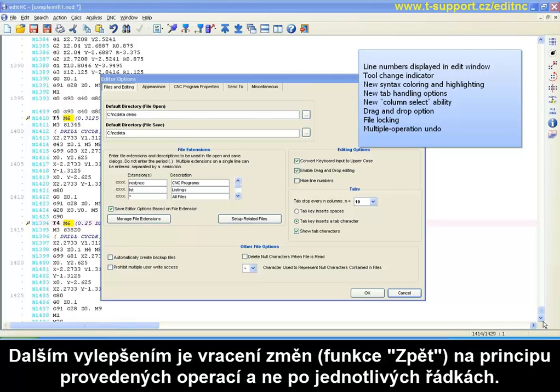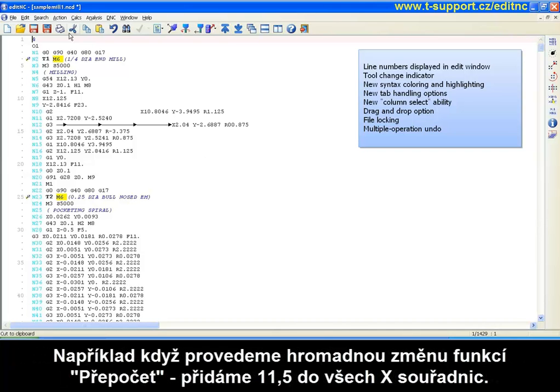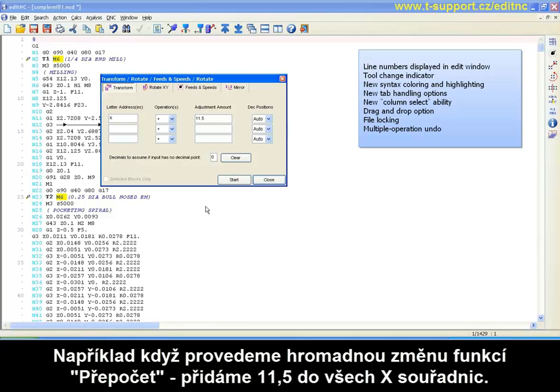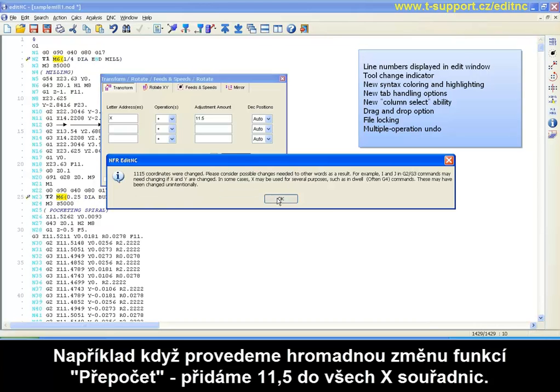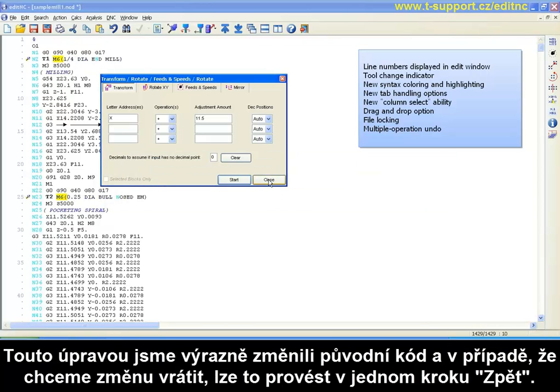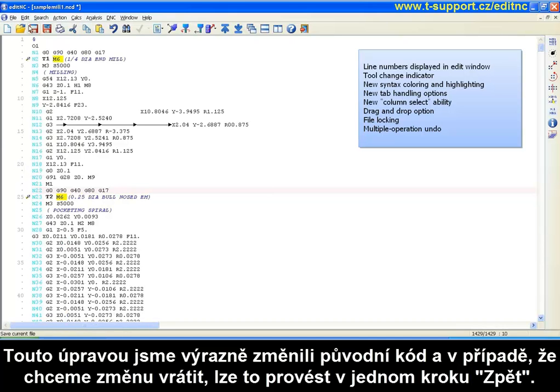Now, one new feature that I particularly like is the ability to undo changes based on operations rather than individual lines. For example, if we were to go in now and make a global change to this CNC program, we'll add 11.5 to all of the X addresses, all of the X words. So we've made that change. We've made substantial changes to this program. If we decide we really didn't mean to do that, then we can undo that entire operation in one step.